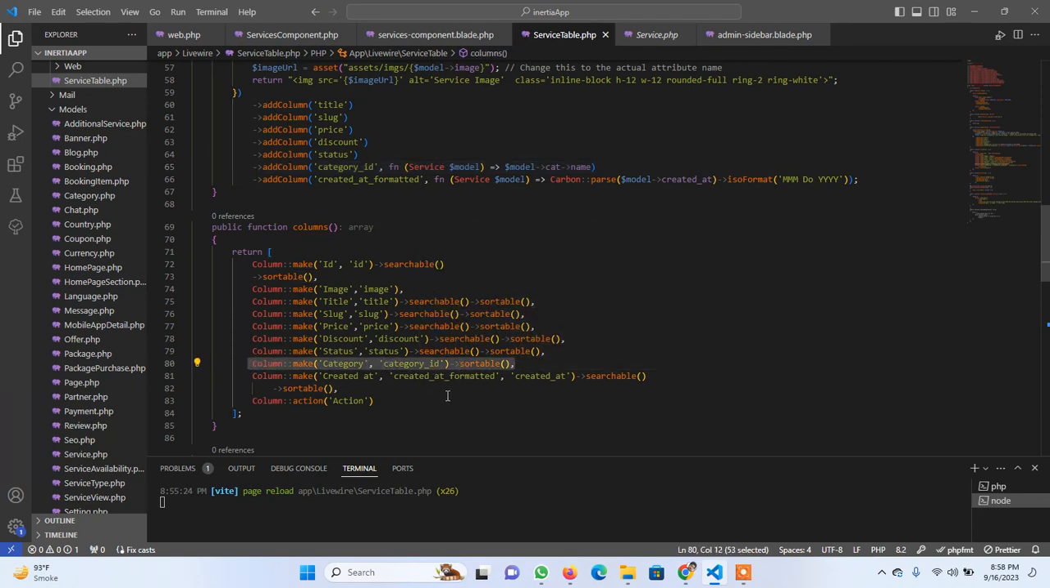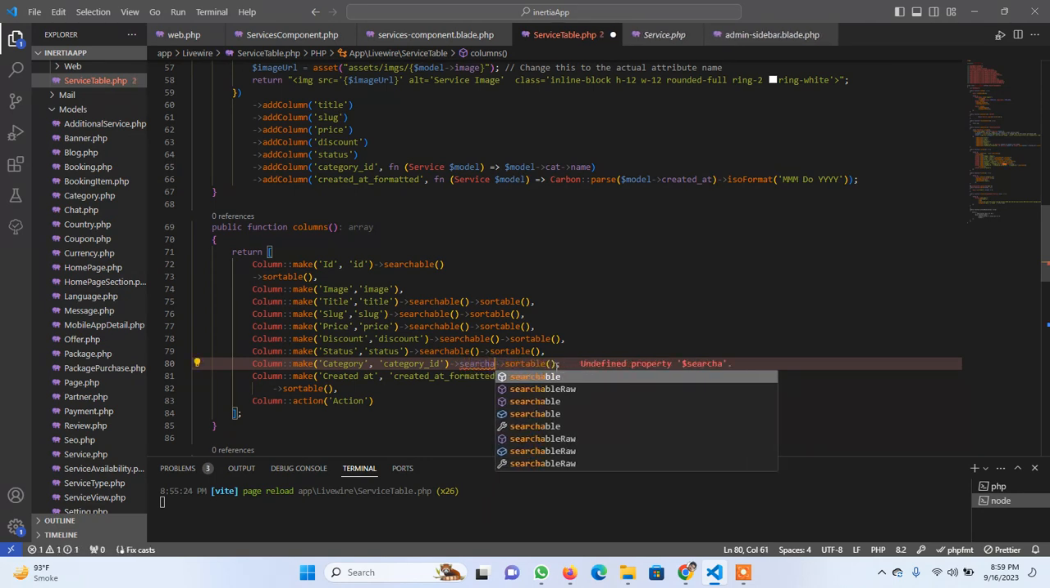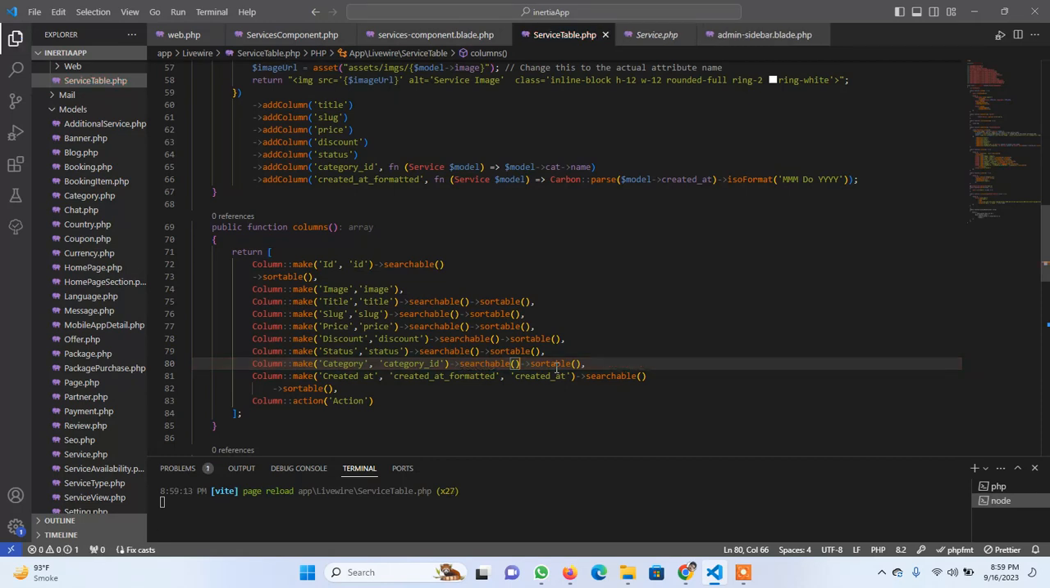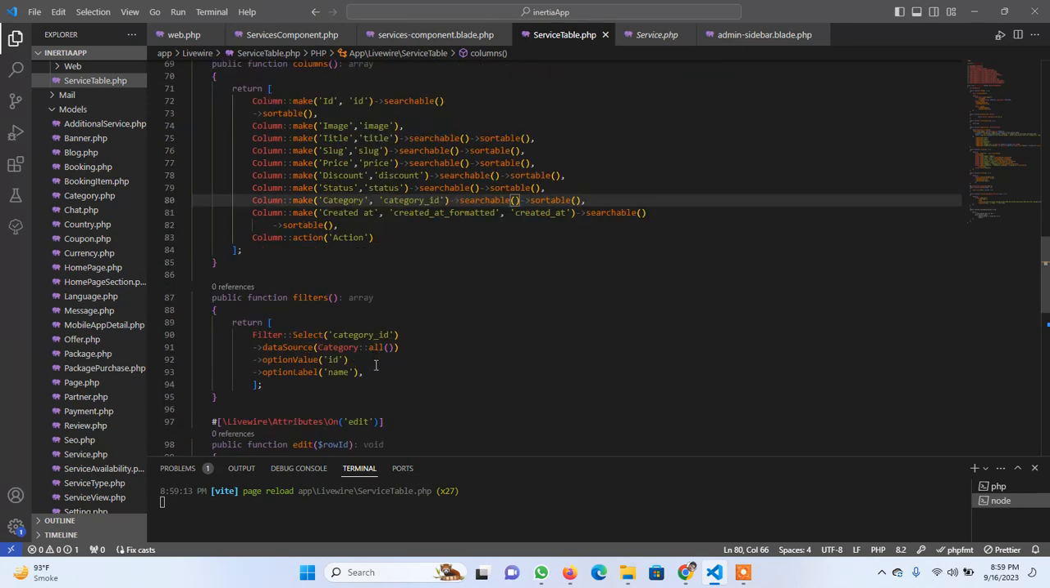And here as well I show my category name and assign the attribute sortable, and I also want to add searchable here on my category. Second, in my filter I am also using category ID to filter my data. I will show you how it works in this lecture.